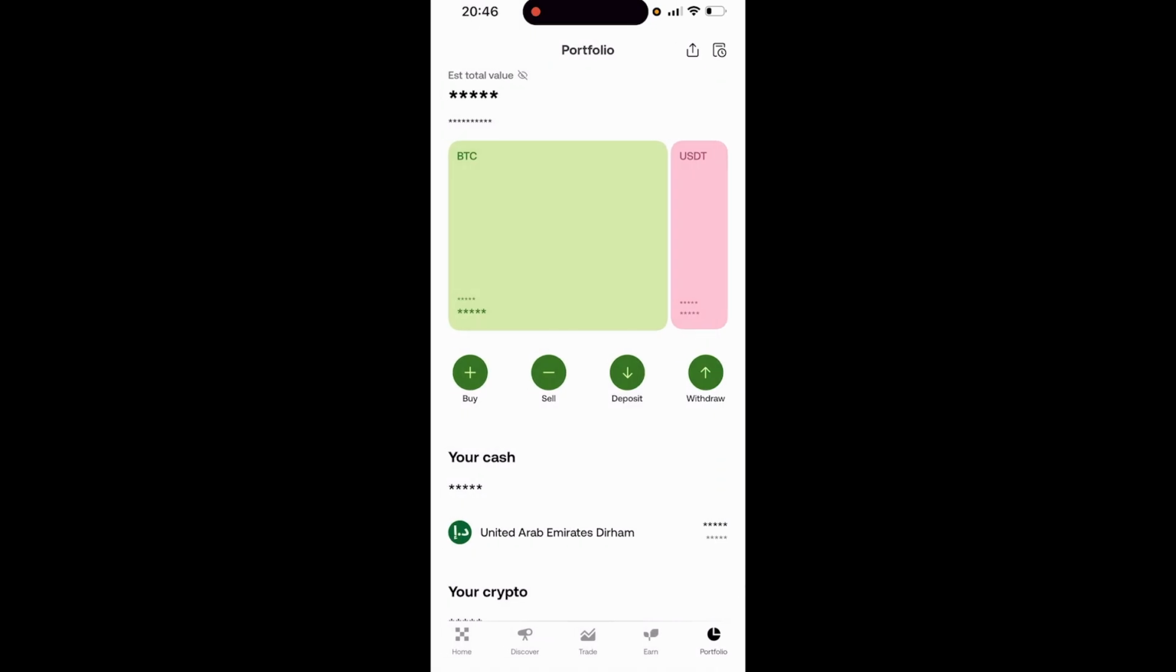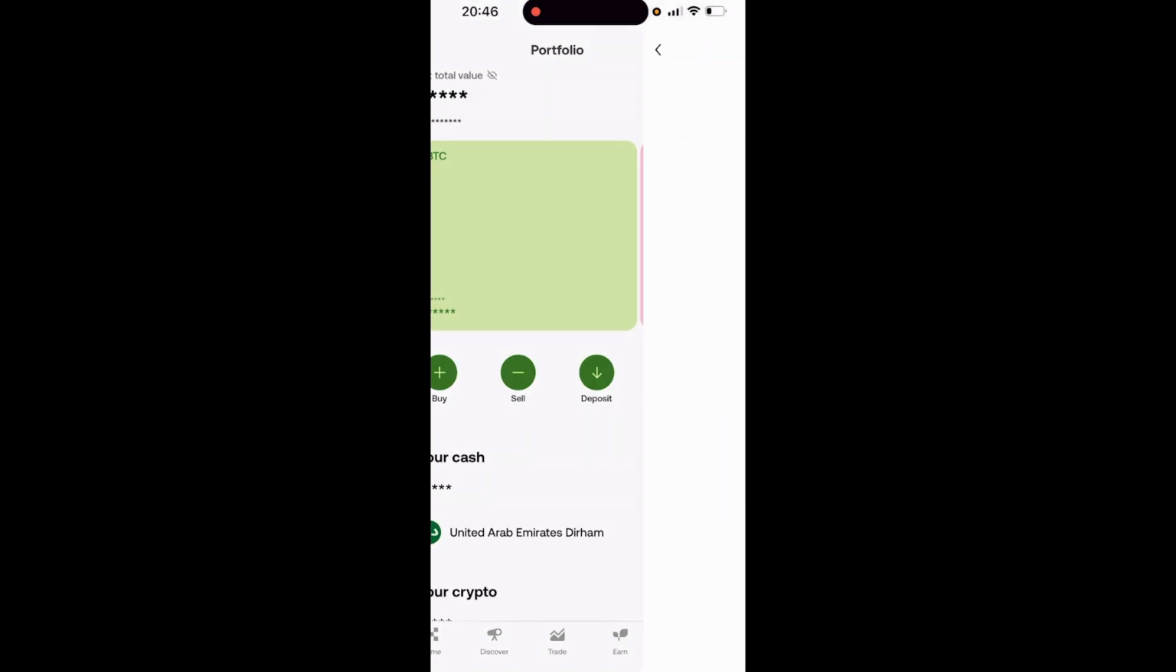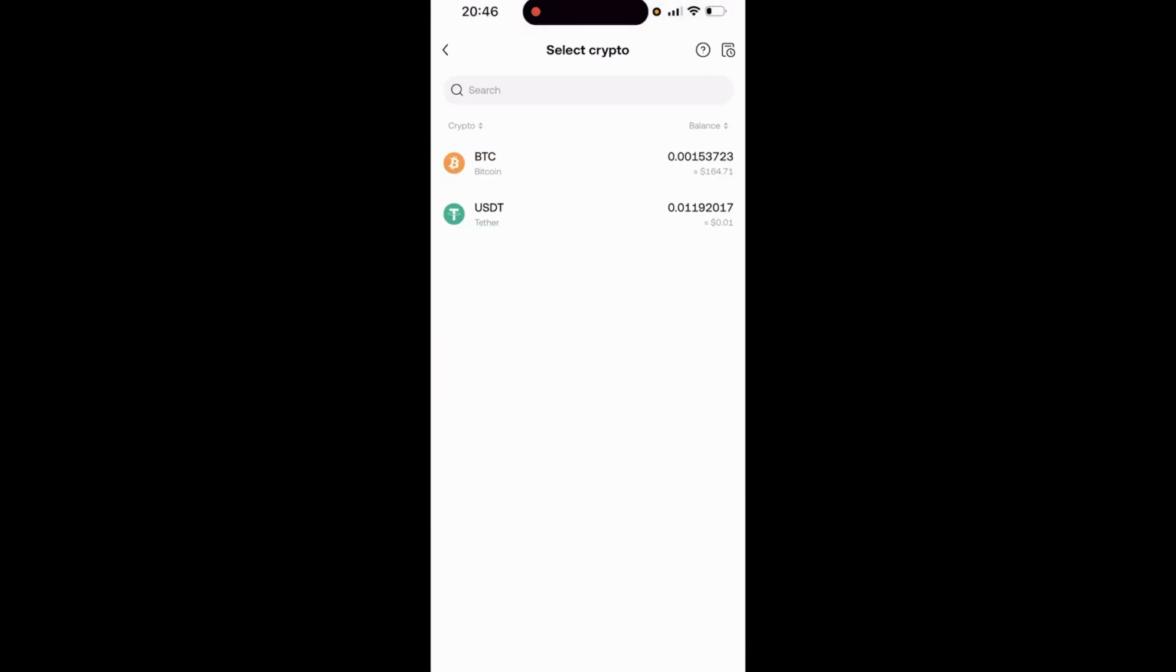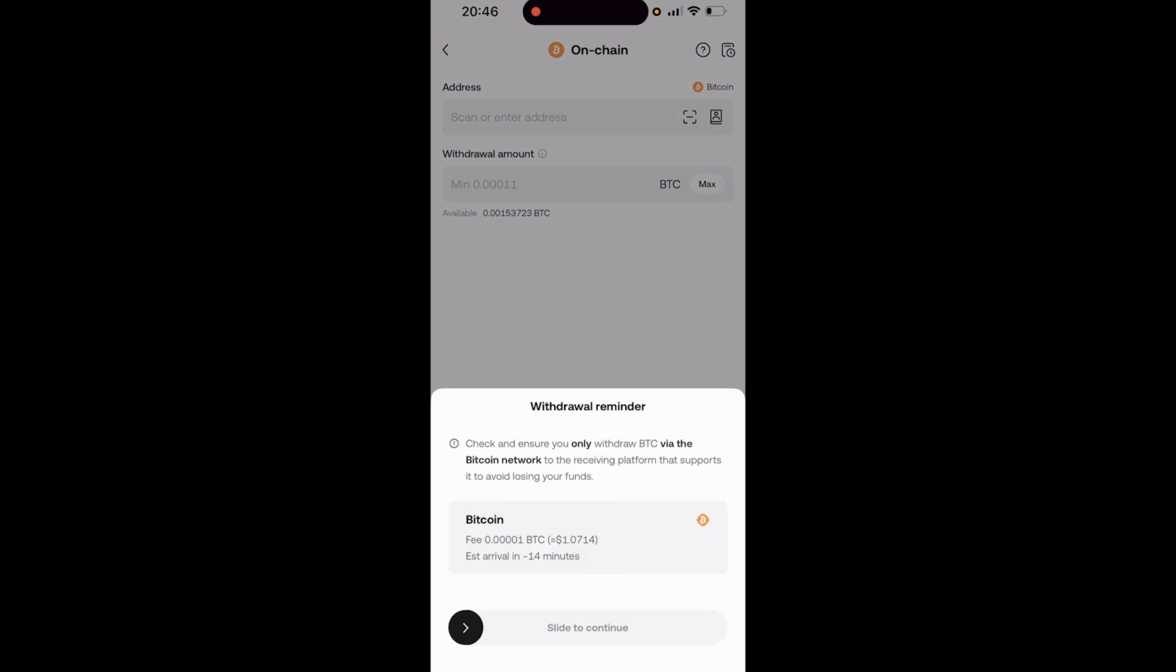But if you go back, you can click on withdraw. In the right hand corner here, you'll see the withdraw button. Click on that and you can click withdraw crypto, and then we can select Bitcoin. So now we'll choose BTC, select destination. We're going to put here new destination, click on exchanges or wallet, and then we can go ahead and agree to these terms. So you can see that it's going to cost us around $1 in fees to withdraw.